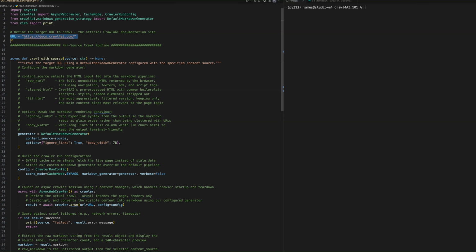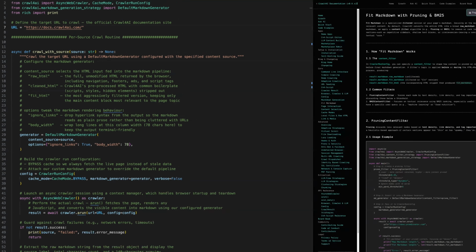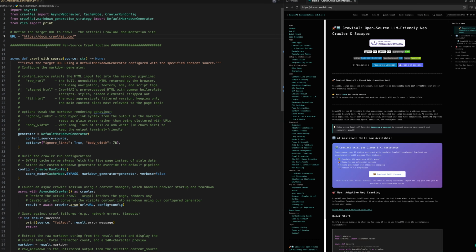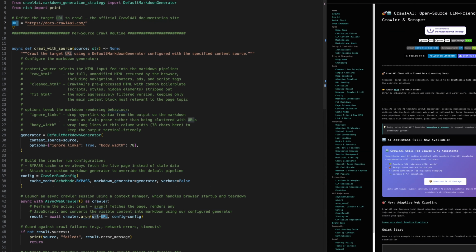Today, we're going to be diving deeper into Crawl4AI. Specifically, we're going to look at Markdown generation. The website we're going to use is this one. Let's just pull it up. The Crawl4AI website. All right, this is the page. We're going to crawl and let's just test it out.